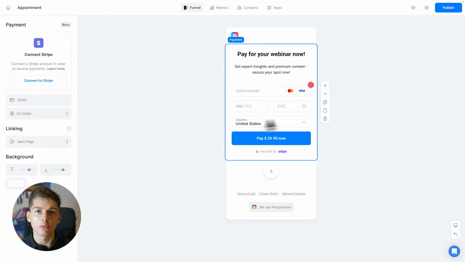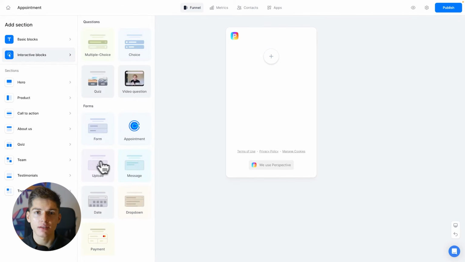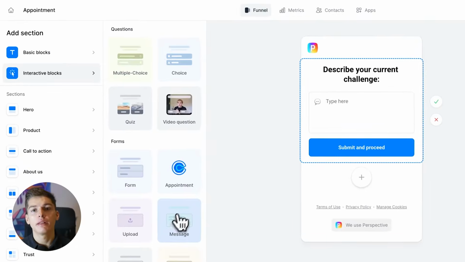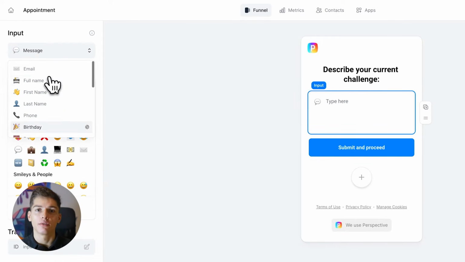There's 4 more form blocks you'll see inside the editor: upload, message, date, and dropdown. They are all variations of the standard form block that capture a different variable. Depending on the information you want to capture from your visitors, you can use any of them.